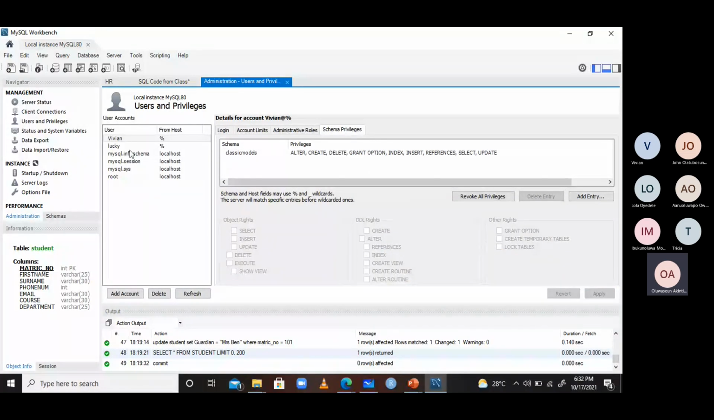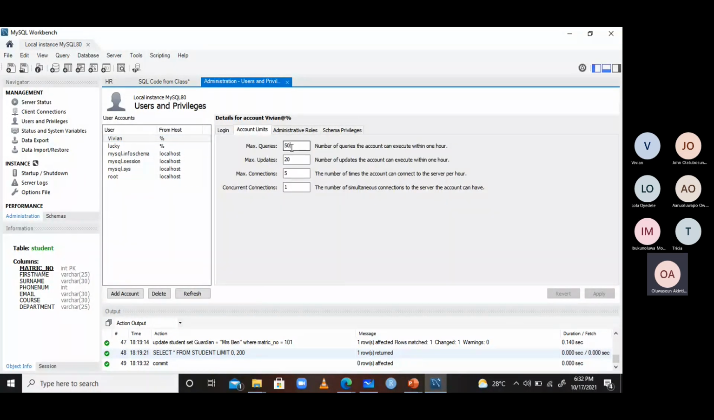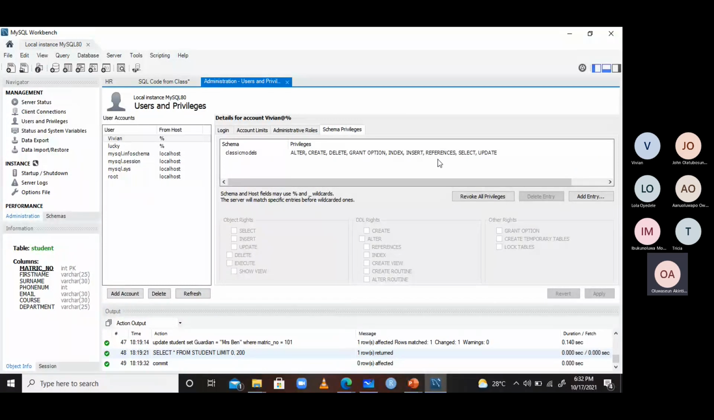If I apply all of that, that means I have created that user. So this user can log in with a username and password, can only run 50 queries per hour, 20 updates per hour, 5 connections per hour, can perform all of these administrative tasks that are given to her, and can perform all of these schema privileges that are given to her. That is how to create a user.